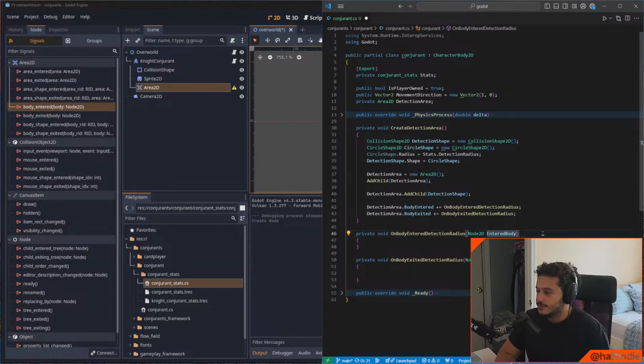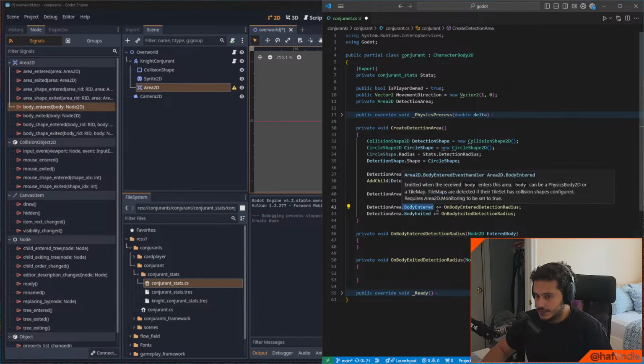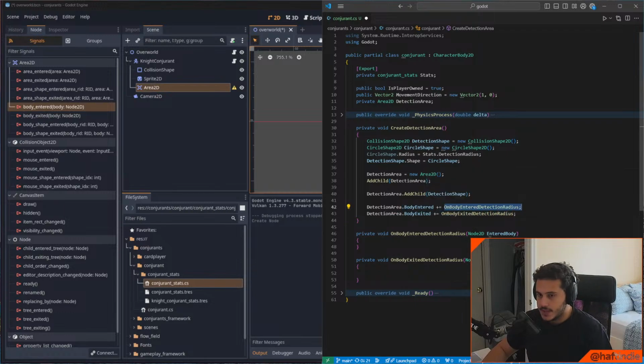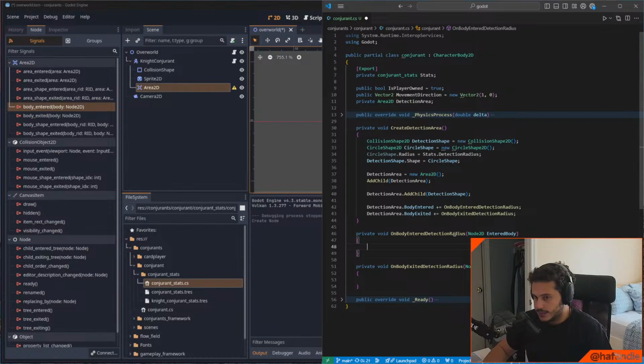The function needs to match what the body entered needs, parameter wise. So I added a Node2D and I call it entered body. So now body entered calls on body entered detection radius, and it passes a Node2D to this function. And then in this function, now I can read that Node2D and do stuff with it. That's the logic.